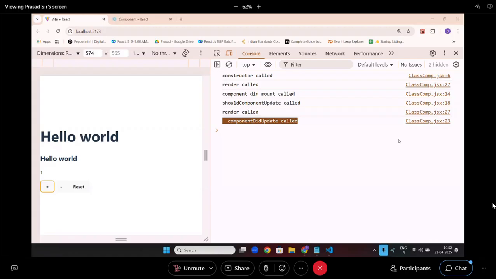For example, I'm deleting something. If I click the delete button, it will directly delete. But instead, I will put a pop-up: do you really want to delete? Where do you put that? I will put it in shouldComponentUpdate. If anyone clicks yes there, only then will I do that.